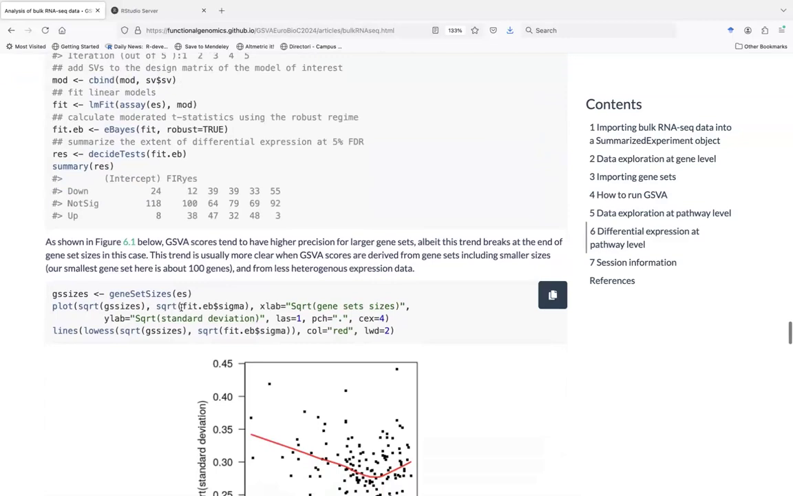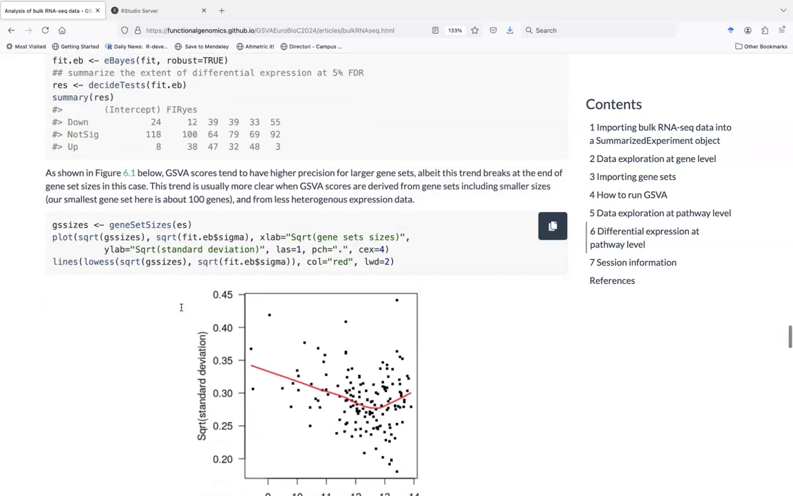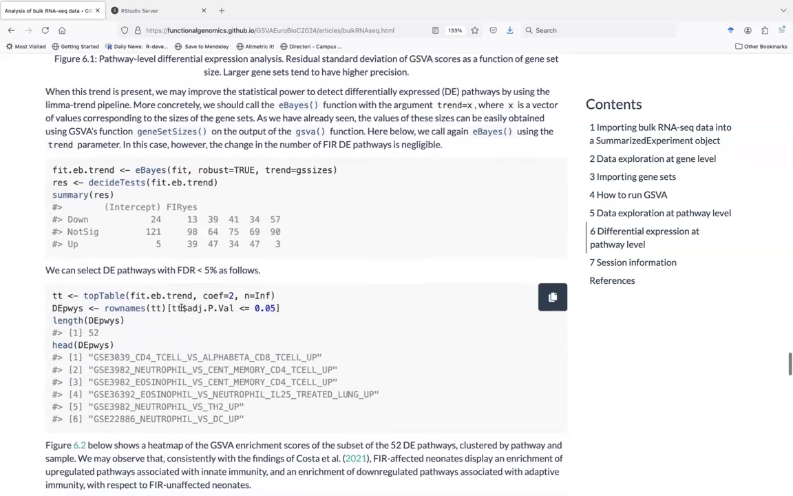When you call gene set sizes on the output of GSVA, it will give you the sizes of the gene sets in a vector, but not the original ones, the filtered ones, because not every gene in a gene set has a match in your molecular data. And you can give this vector of sizes directly to the limma trend pipeline here. Trend equals this, and then limma will take it into account. This is an integration with our pipeline.